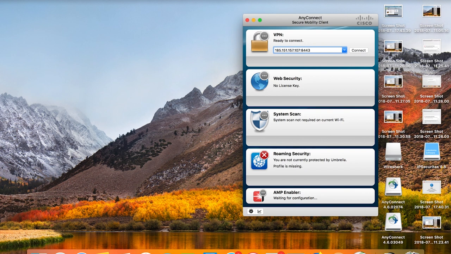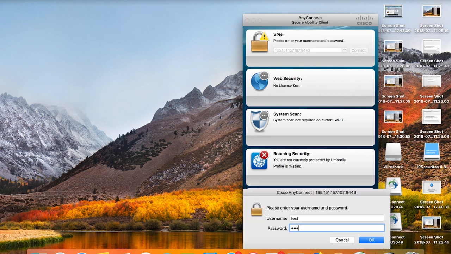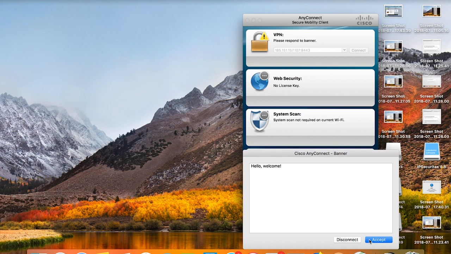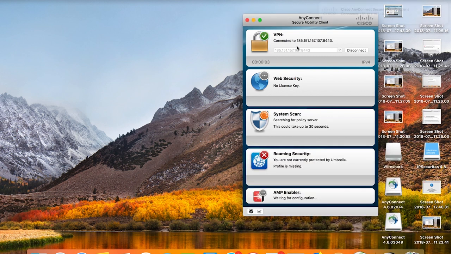Once you've downloaded AnyConnect, open the program and enter the public IP address of the RV340 router into the VPN box and click Connect. Enter the username and password we configured earlier and hit OK to log in. Click Accept on the welcome banner and you'll be connected to the server. You're all set. You can now connect to your VPN remotely using your Apple laptop.